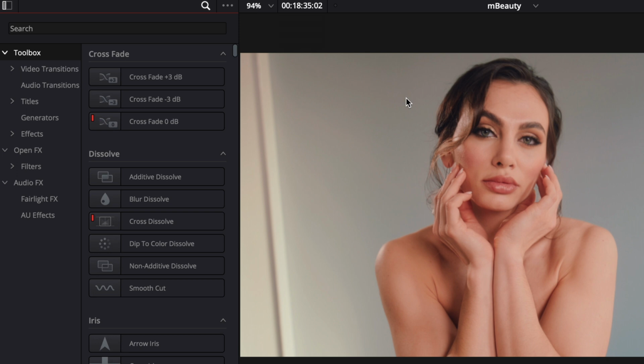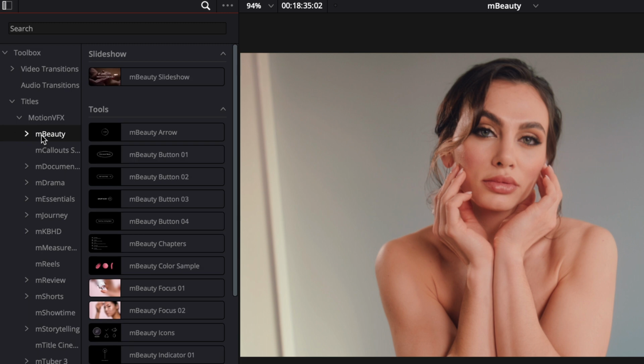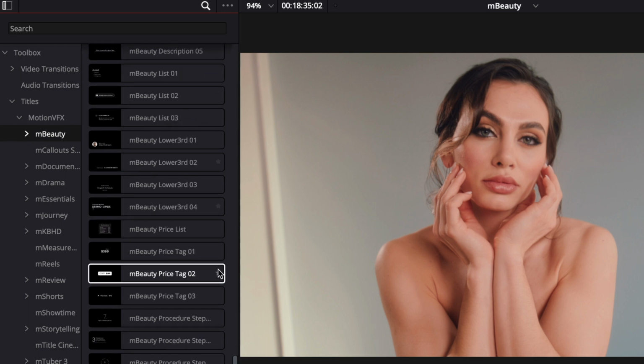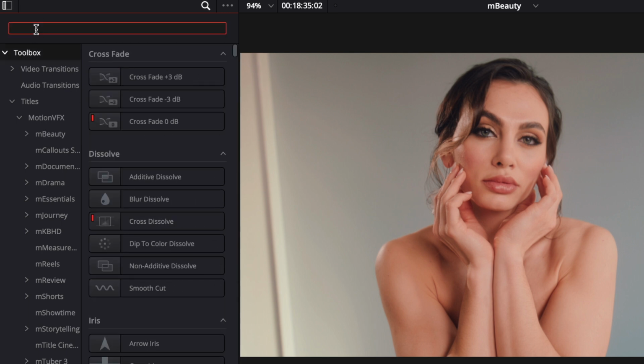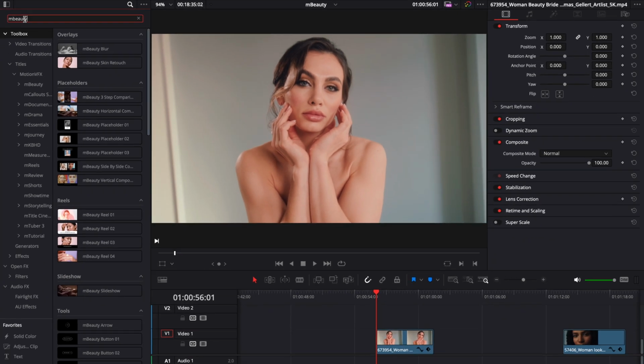Alternatively, if you know that you only want a title or a transition, you can go directly into that tab, go to MotionVFX, drop down menu, and you'll see mBeauty there. Then you have access to all the titles in the same way. But for this example, we're going to stick to typing mBeauty at the top, just so we have everything there in a very accessible way.